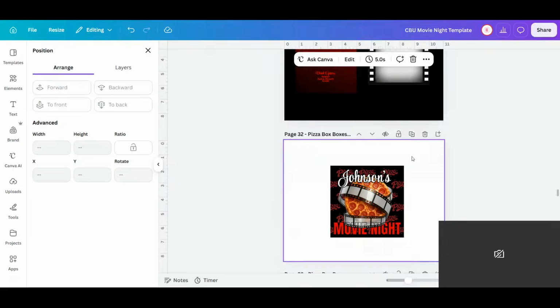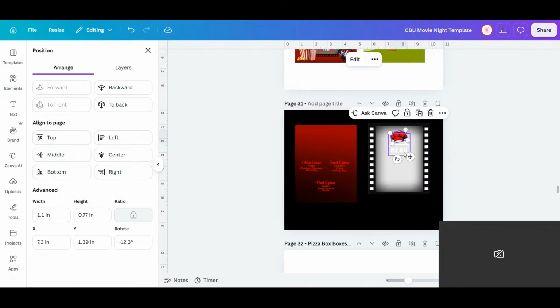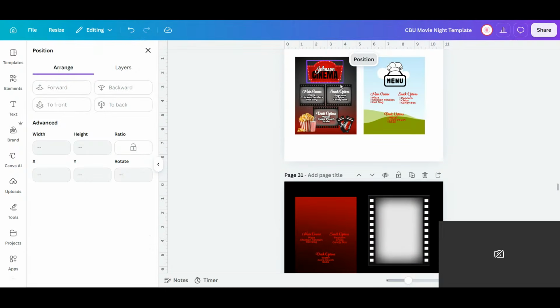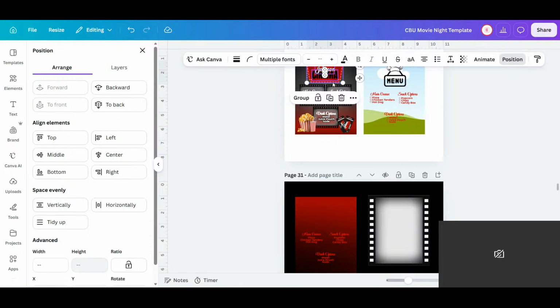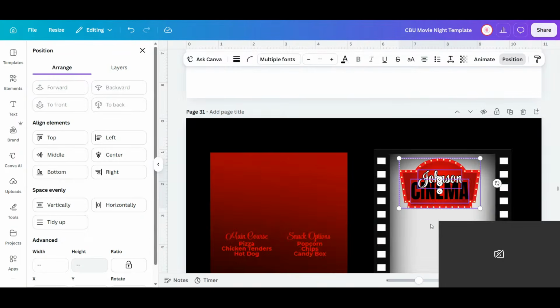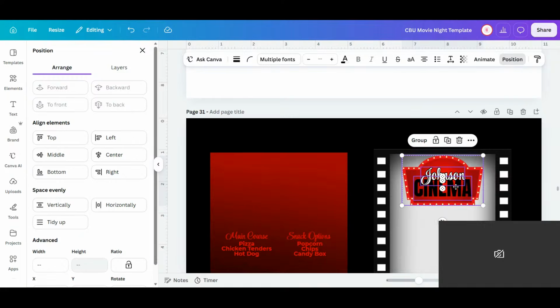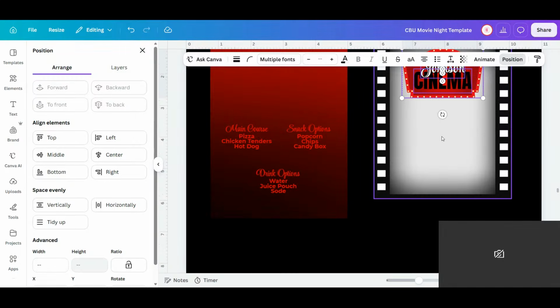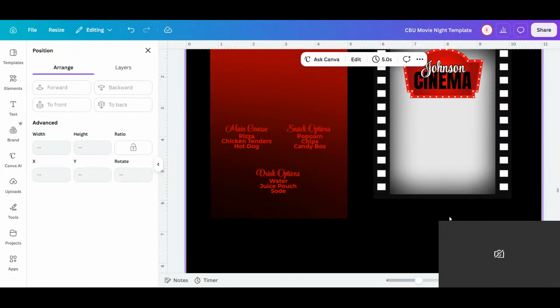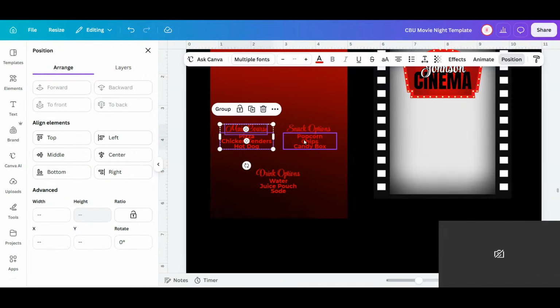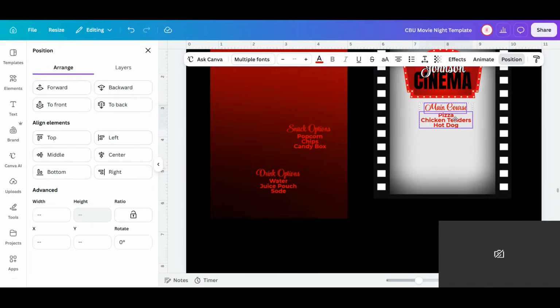We could keep that, but I don't know. I'm loving our movie thing because it matches the theme. So I'm gonna borrow from this one. It's the same thing but different style. Let's make it bigger. Johnson Cinema. You could even put menu right here if you wanted to have the words there. You could always switch it up. You could make it smaller because technically we don't need it to be huge.